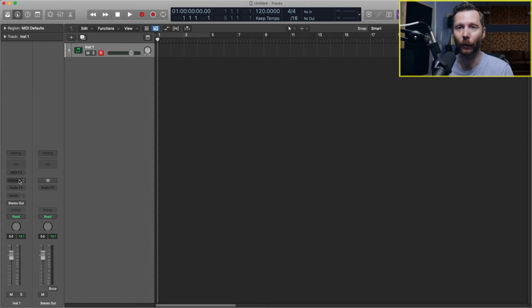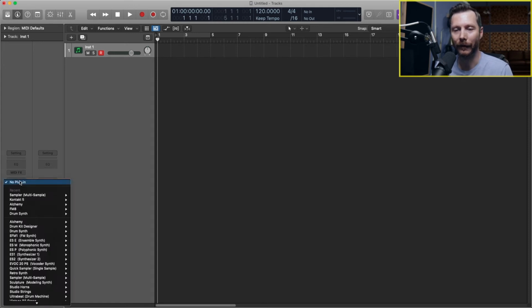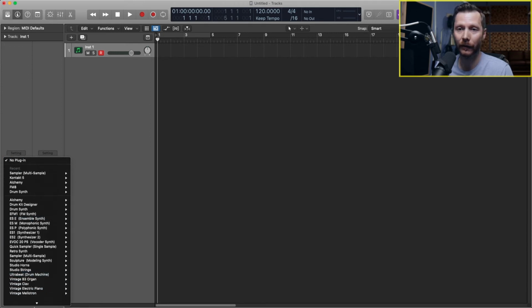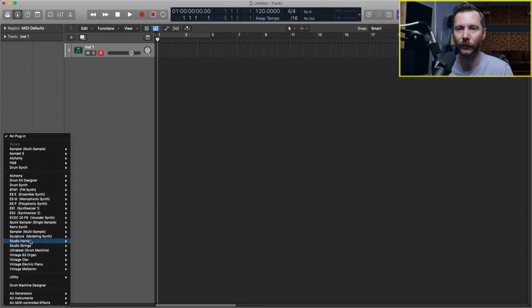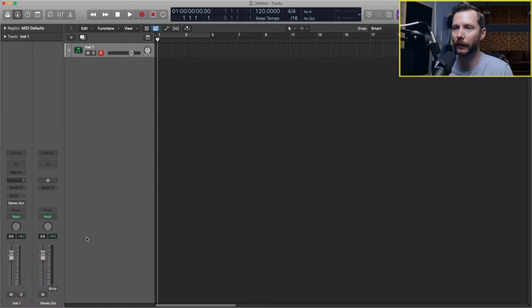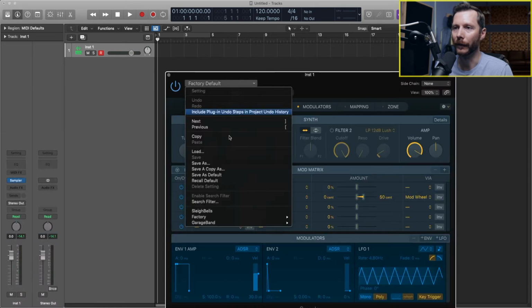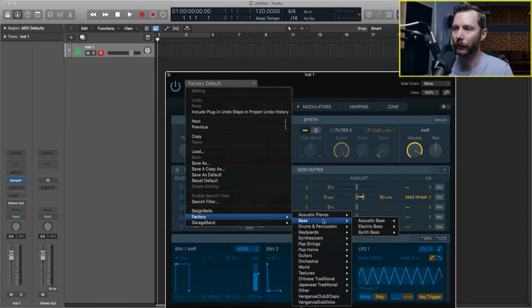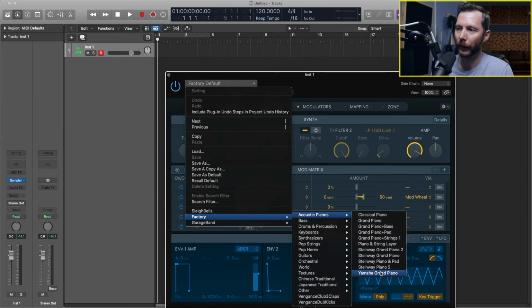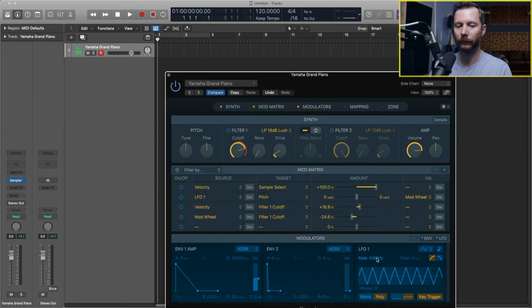So in this case, you'll want to go down here and select one of the many instruments that are available to you. We'll just go to the sampler, for instance. And from here, we can choose a piano, perhaps. And now we can hear our piano.